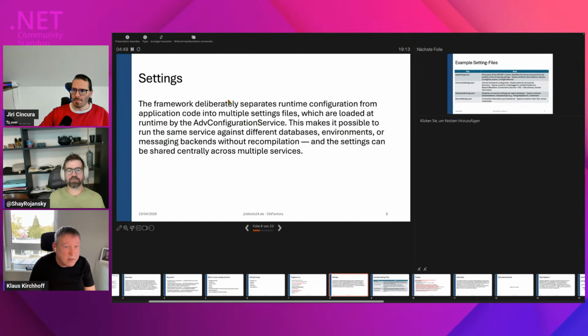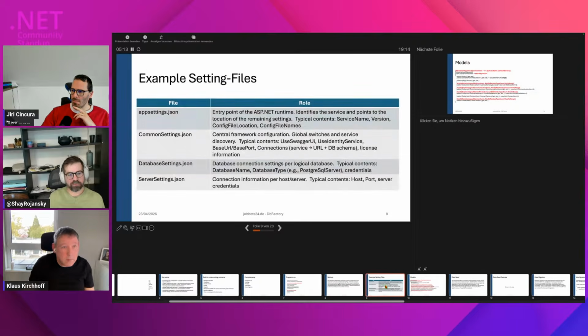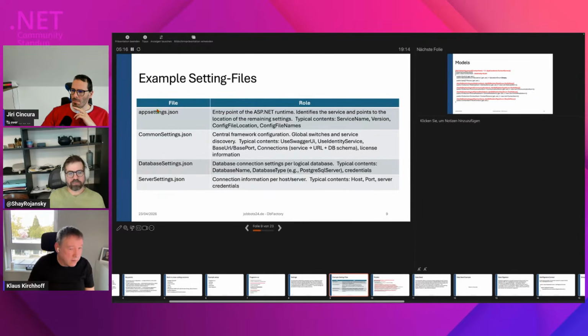Some words about the settings. I told you I have my own configuration service that does nothing else than read all the settings files I included in the project and combine them into one app settings. That's all. So I have the possibility to use one settings file for more than one project. That's the idea behind it. These are only the four settings files which we need in this example in this session.